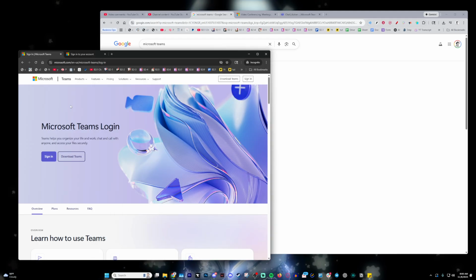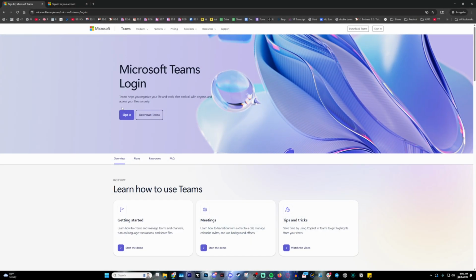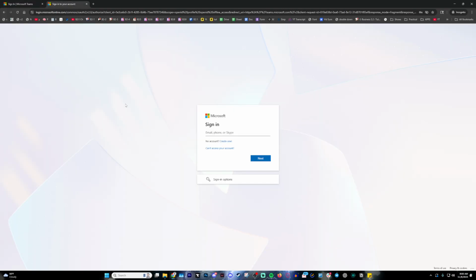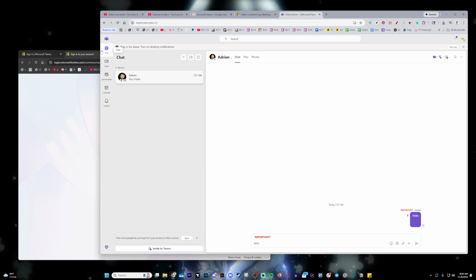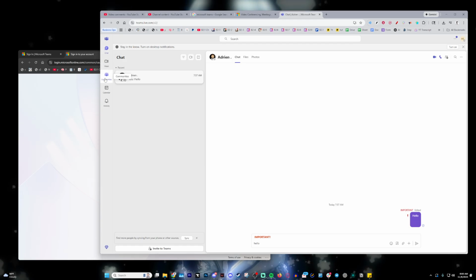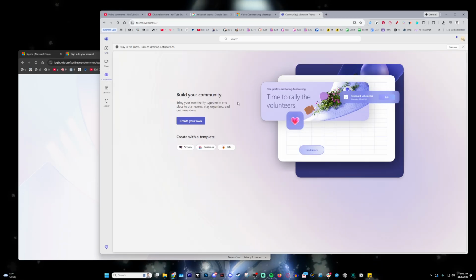Go ahead and click that, which will lead you to this page over here. Then simply just click sign in, which will lead you to the sign in page. Make sure to put in your Microsoft email and then put in your password and hit next. This will then lead you onto this page right over here. So if it doesn't already lead you to chat, the way you get to that is hitting this up here. But if your chat is within a community, go ahead and click this over here.